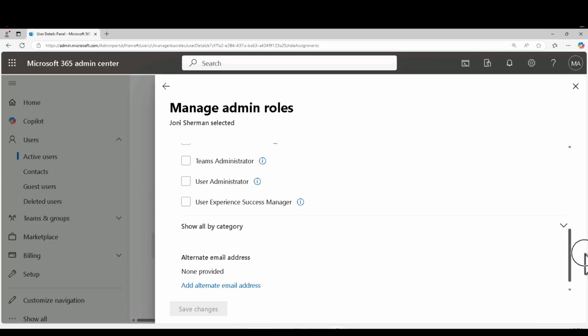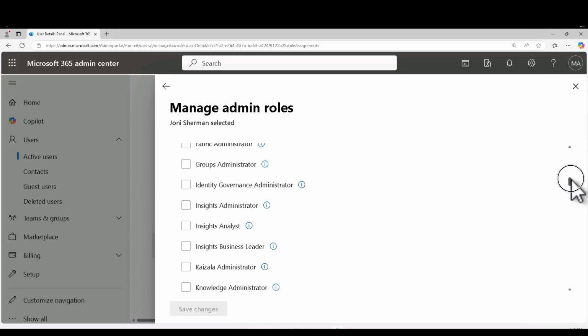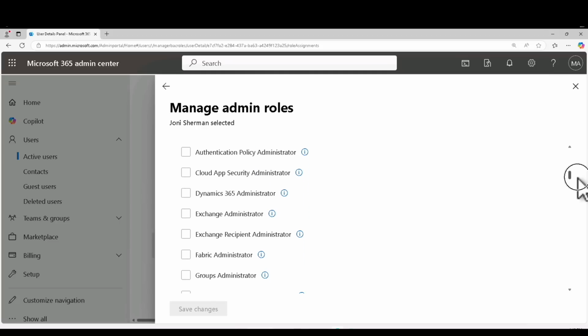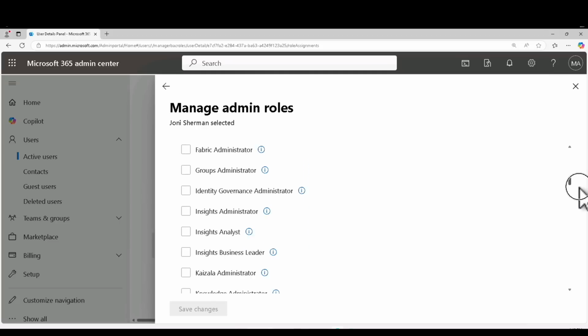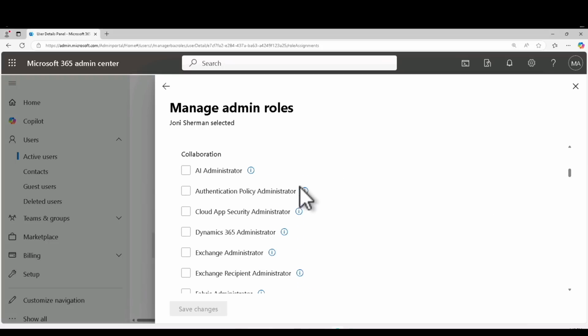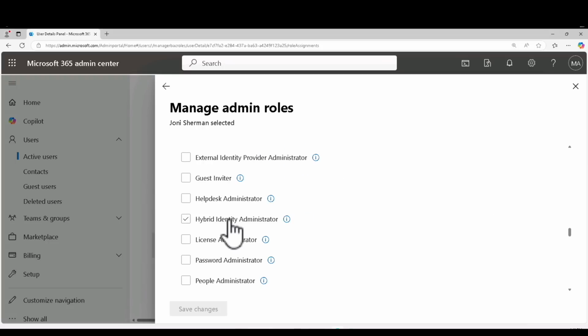To view the compliance or any other additional roles, click on show all by category. So now if you scroll down, you can see plenty of other roles as well. So let's go and see if we can find the compliance administrative role. It should be in alphabetical order, right? Let's go and see if we can find the security compliance category, identity.